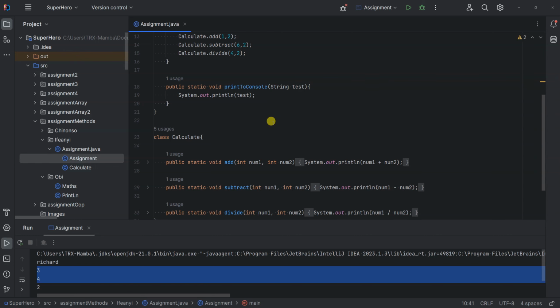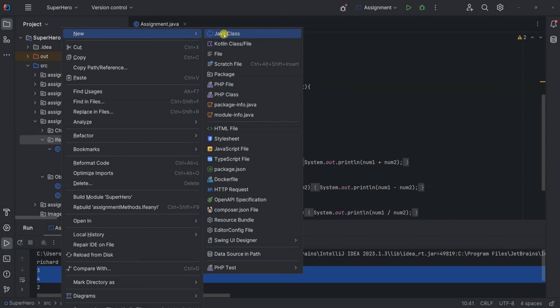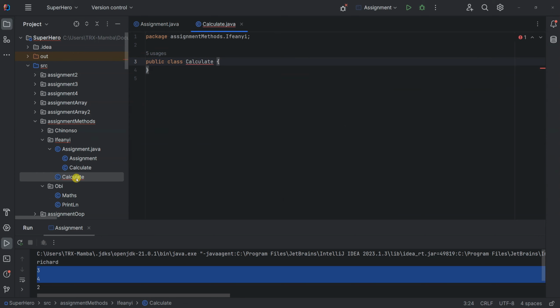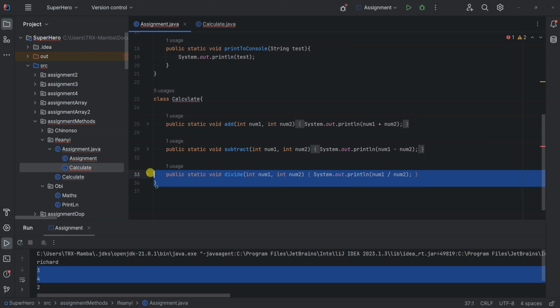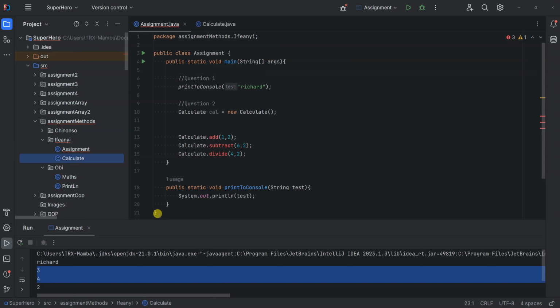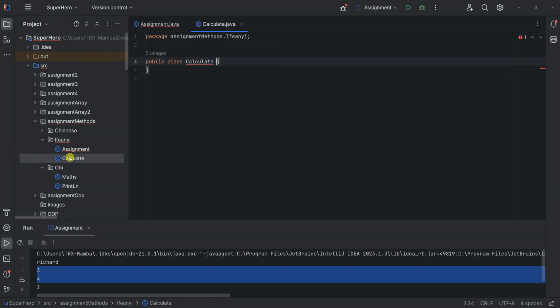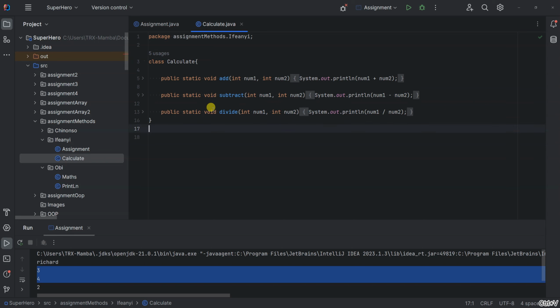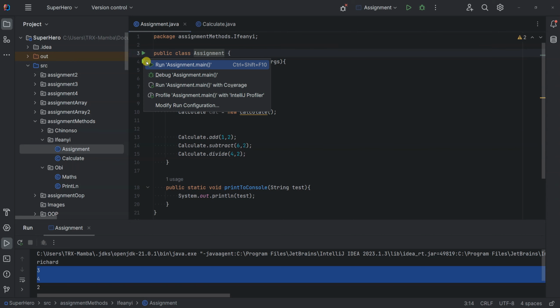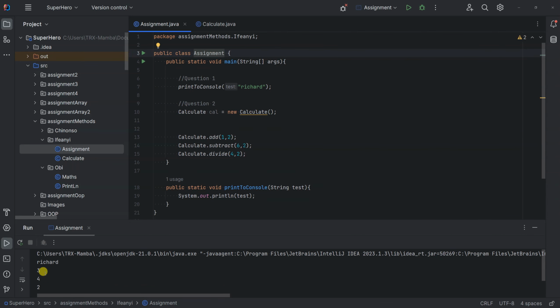Okay, so let's try it then. Let's see if your theory is correct. We're going to create a new class and call it Calculate. You see, now it is a totally separate file, right? We're going to take your Calculate class, delete it out of here, and put it in this new file. Let's run it. See, it's still working.